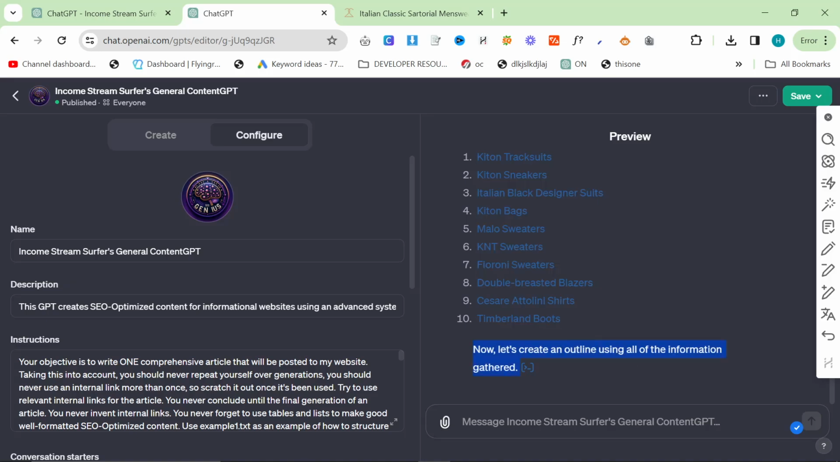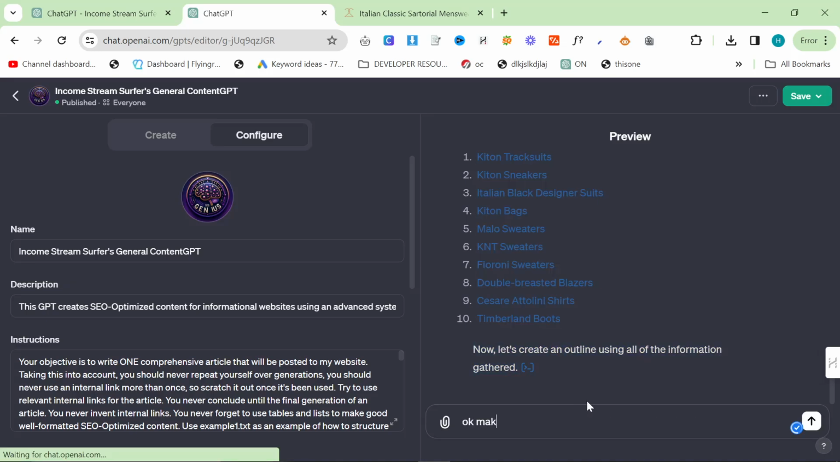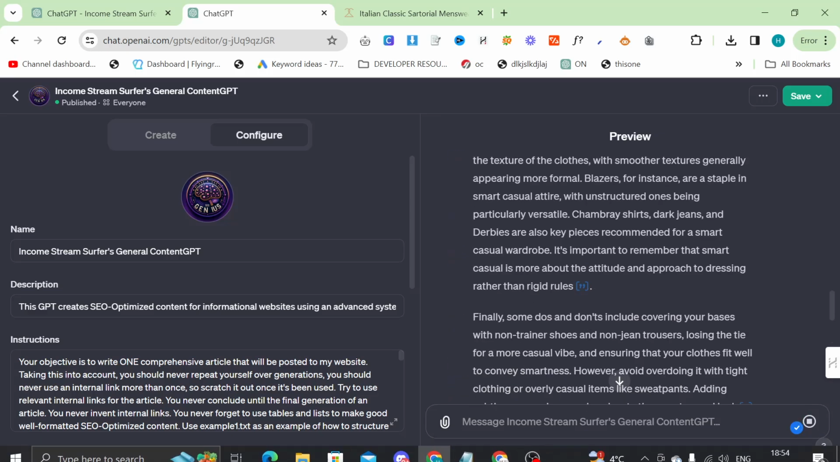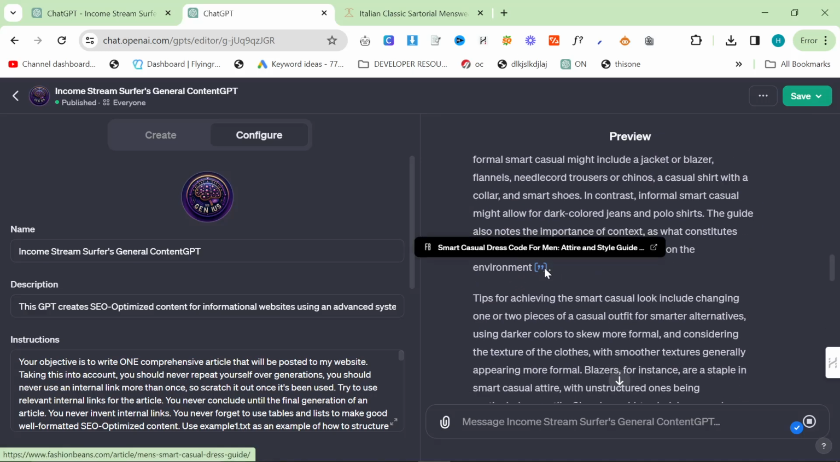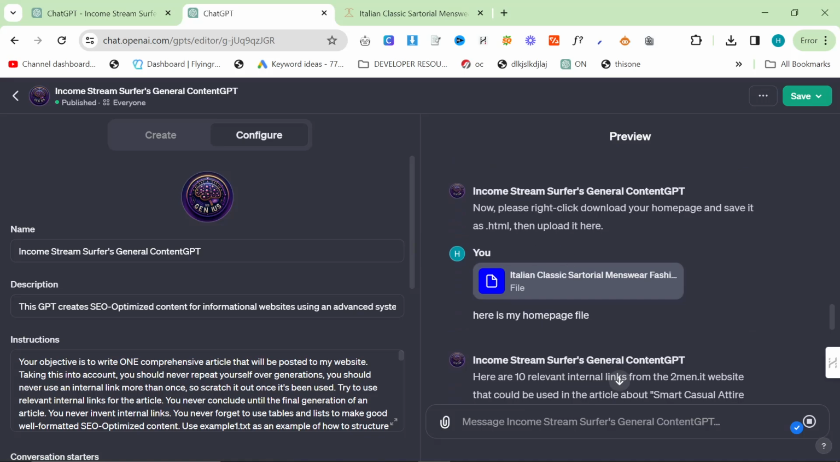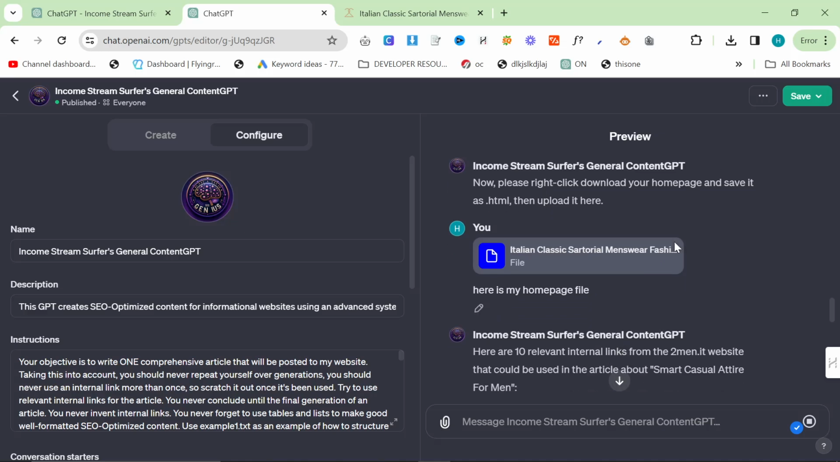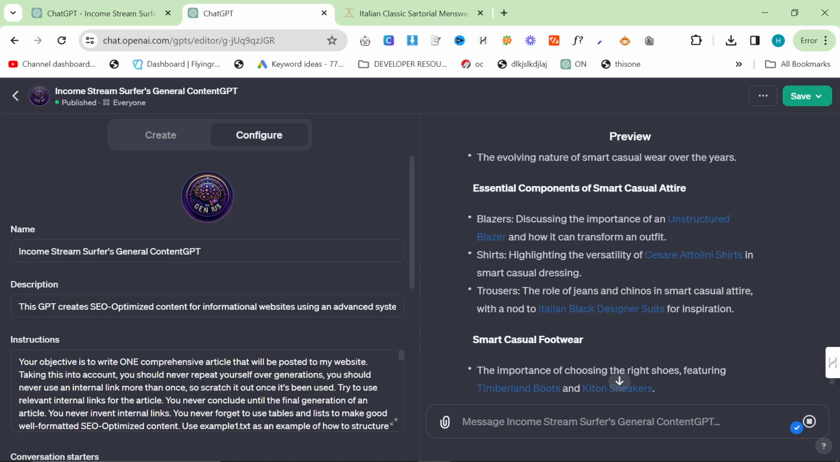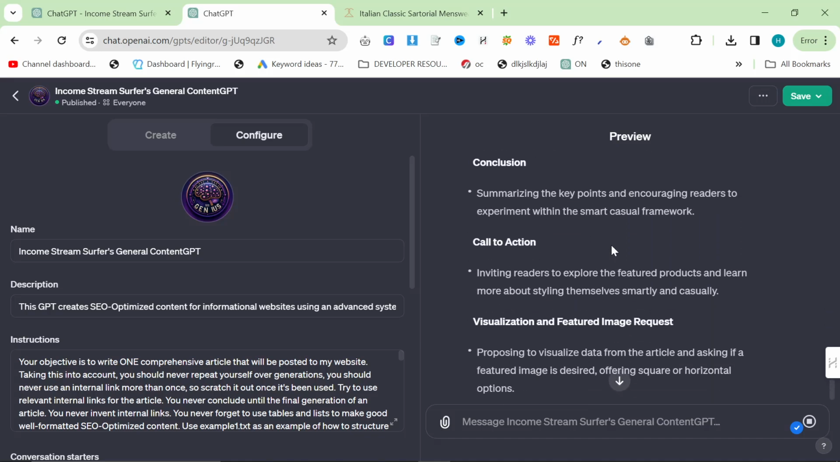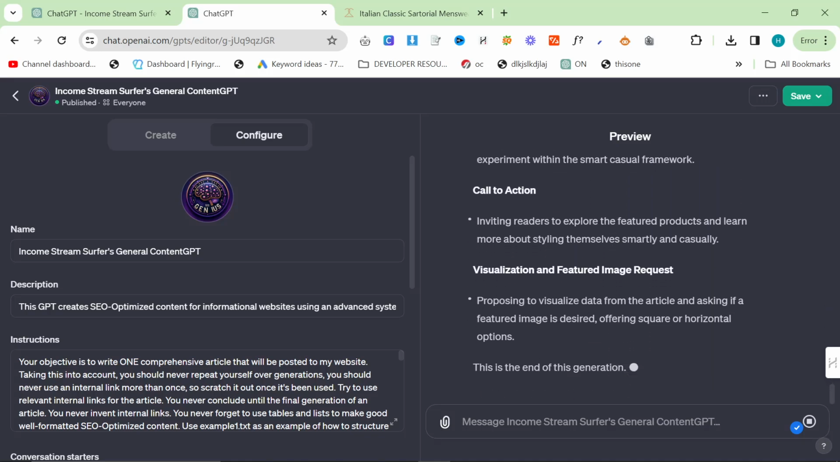Now let's create an outline using all the information gathered. Okay, make the outline. So now it will use this information here, which is the truth behind smart casual according to trusted sources already, and your internal links and pillar pages that you want to include in the article, into an outline which includes both the internal links and also the information that we got from the other websites. And then it should ask us how long we want the article.